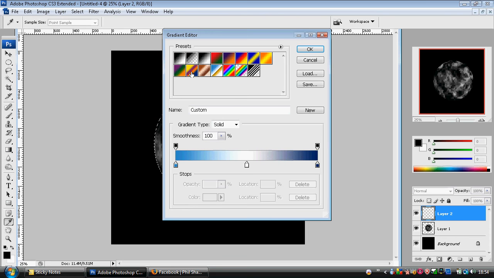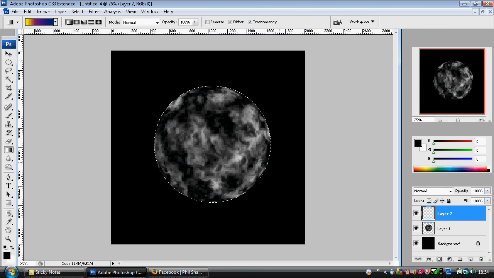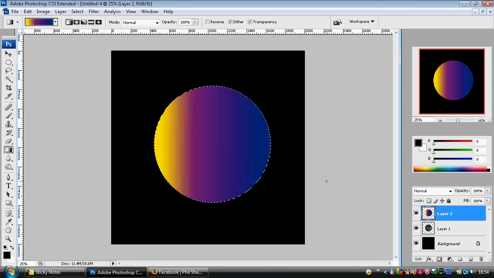So, Phil's told me it's quite important to not really have more than 2 colours, but not really more than 3. So, I'm going to go for yellow, quite compressed, purple, and blue. And then with my selection still selected and my new layer selected in the layers menu, I'm just going to draw a line across that circle and it's going to put a gradient on. So there's my gradient on a new layer.